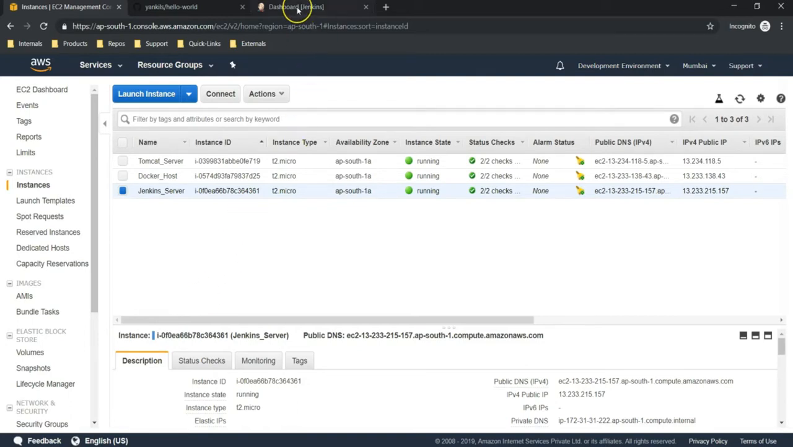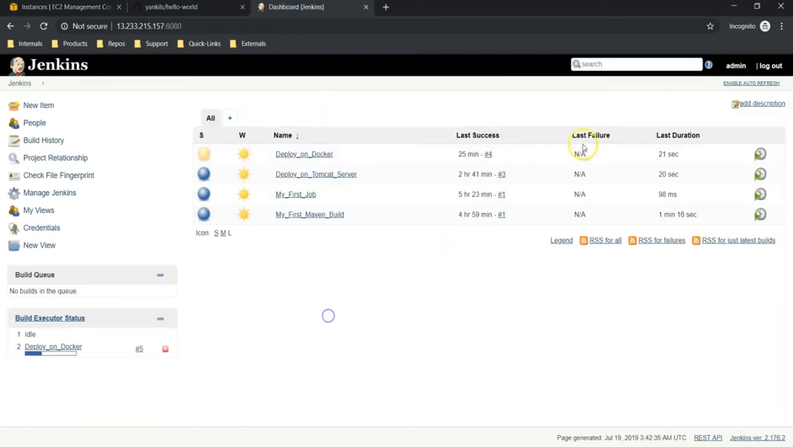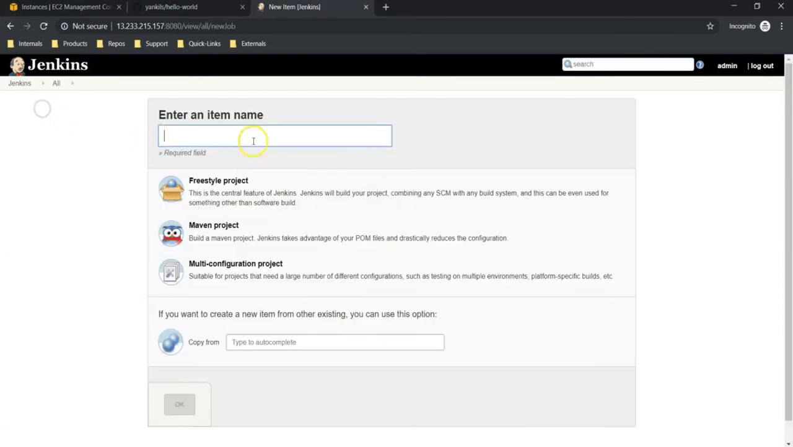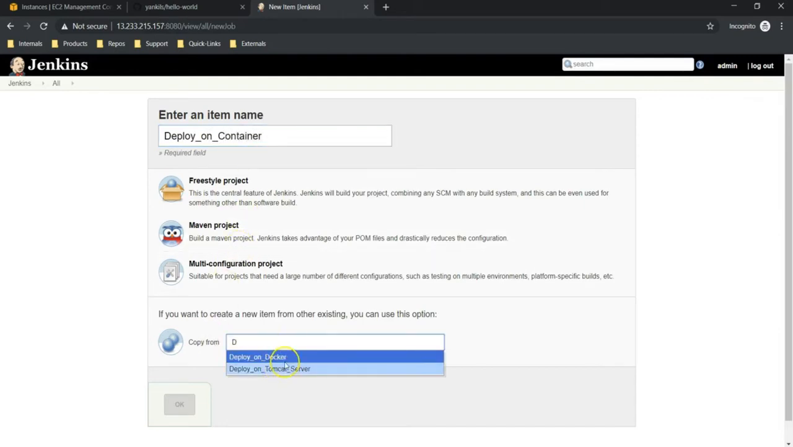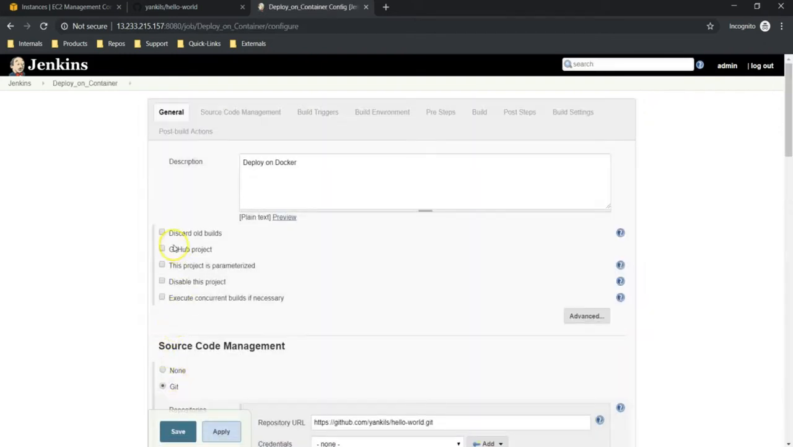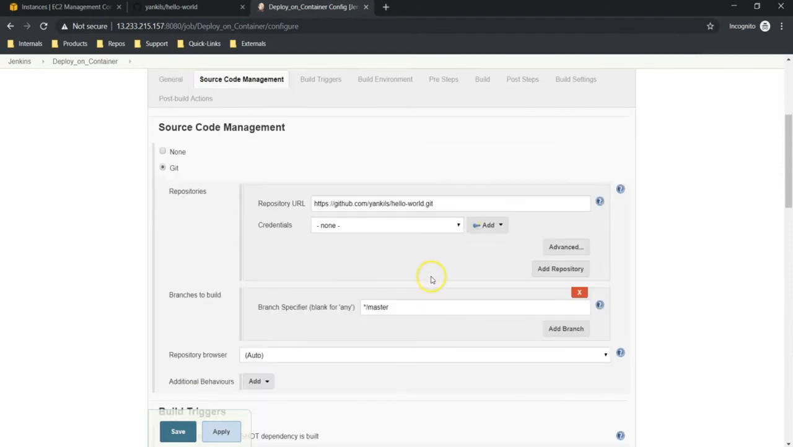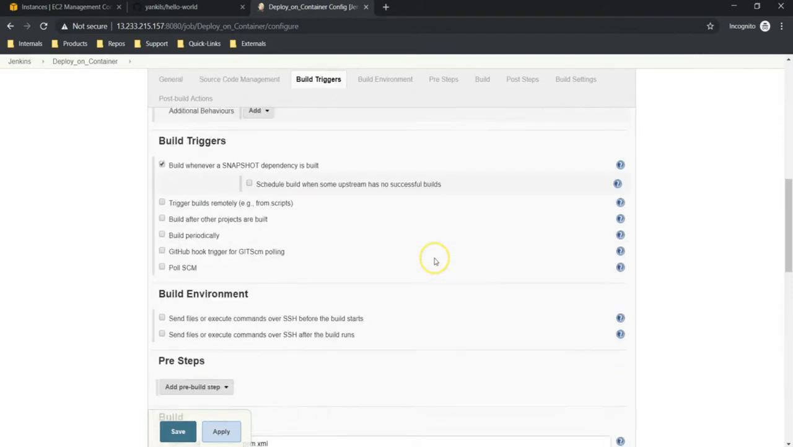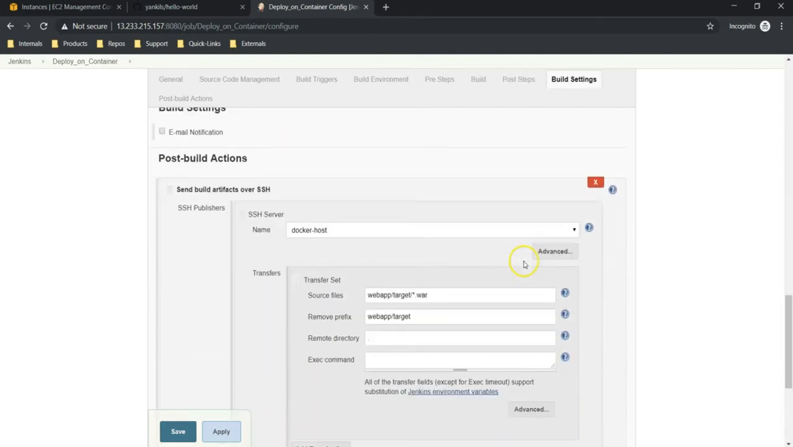Let's jump into our Jenkins console, and yes, this is our deploy on Docker. Let's create a new job, deploy on container, and I will copy the information from deploy on Docker. I'm changing it to container. GitHub should be the same, the Git repository URL is the same, and I'm not changing anything in the build either.